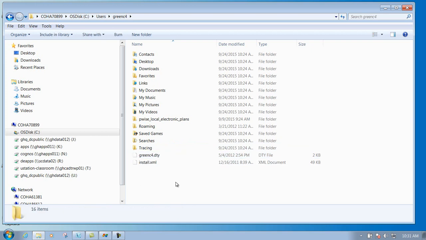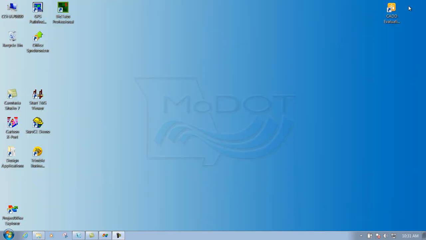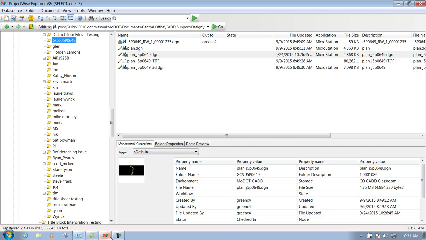Now if you've done this in previous versions of Microstation for creating custom coordinate systems and you already have that DTY file out there, you will not need to do this. Once this DTY file has been created, you will only have to do this once and that's it. You won't have to do this multiple times for different jobs that you may encounter. So like I said, once you do it once, you're good to go and you don't have to worry about doing that anymore.